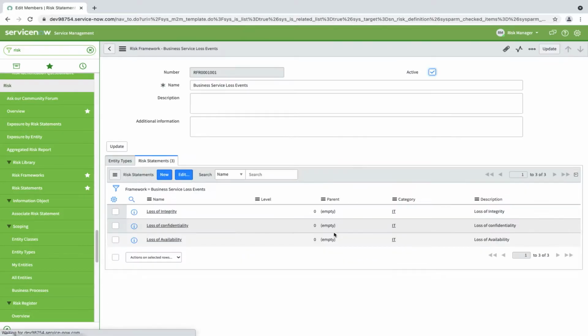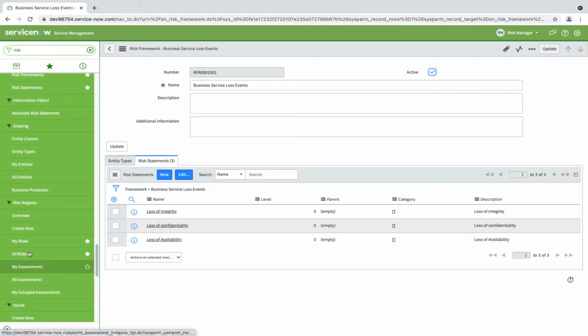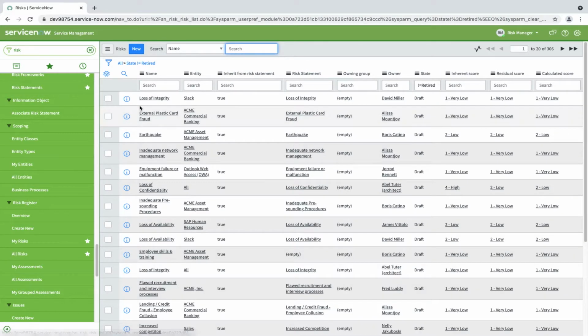Now let us go to risk register. Under risk register, you can create a new risk record. You can see my risk, all risk, my assessments and all assessments. Now let us go to all risk. Here you can see the list layout where you can find all the risks. So now let us create a new risk record.